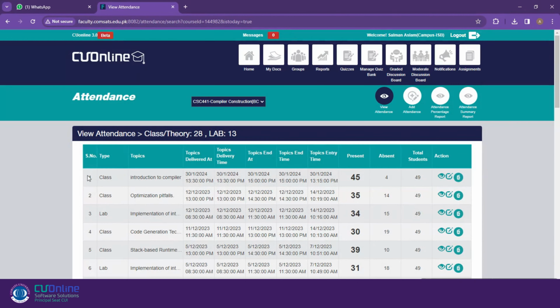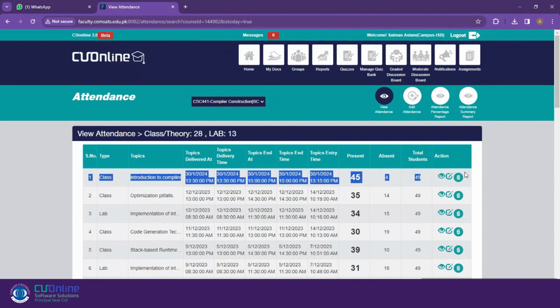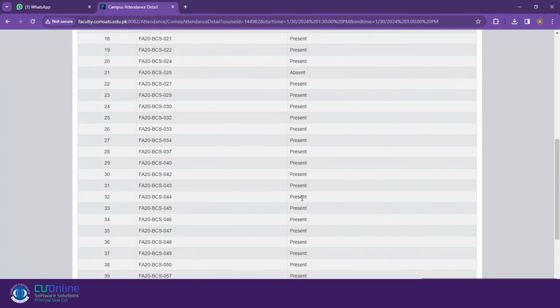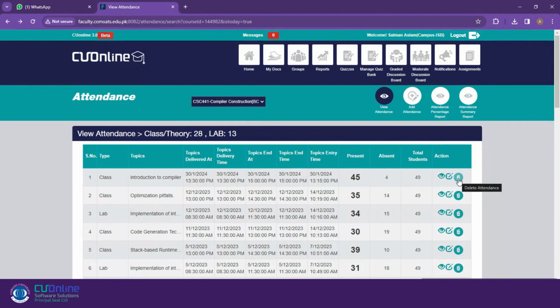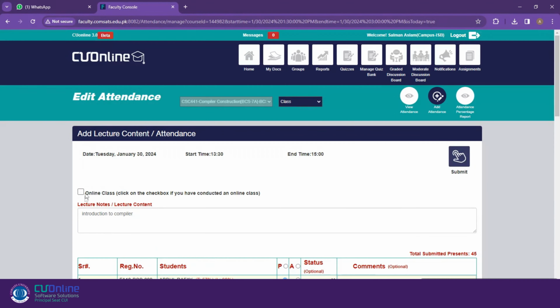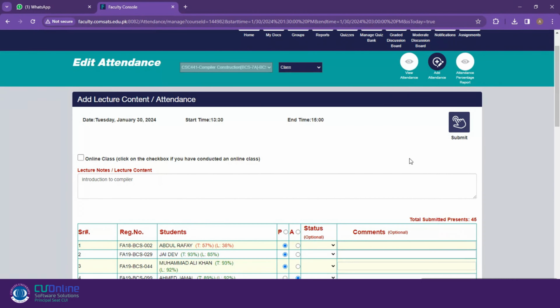You can see this attendance is added at the top. You can view it by clicking view icon, you can also delete or edit this. Attendance addition, modification and deletion should be submitted within the specified time frame.